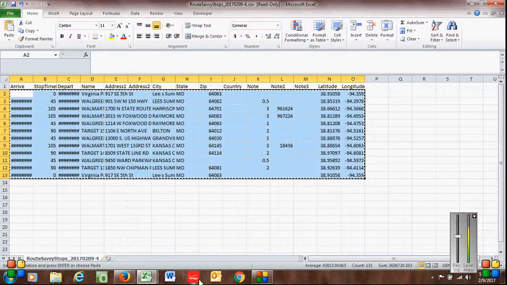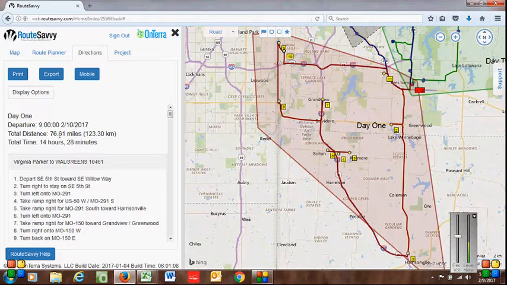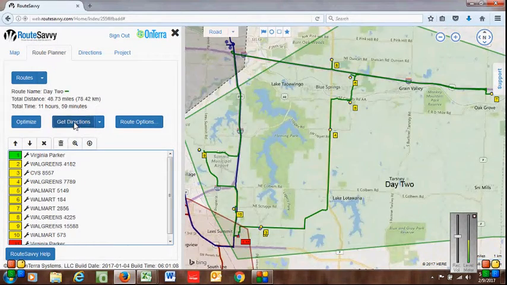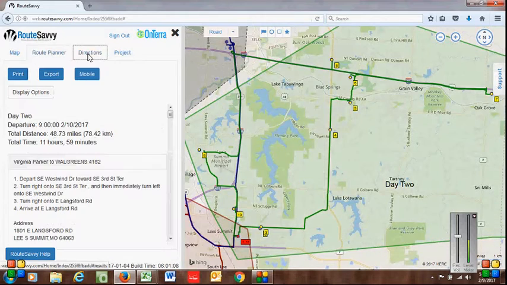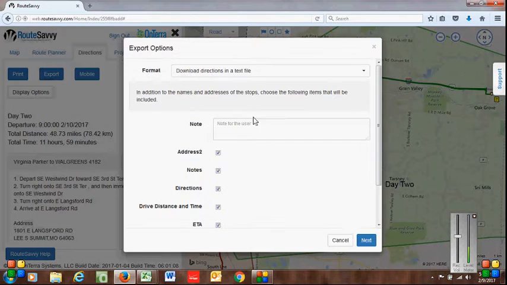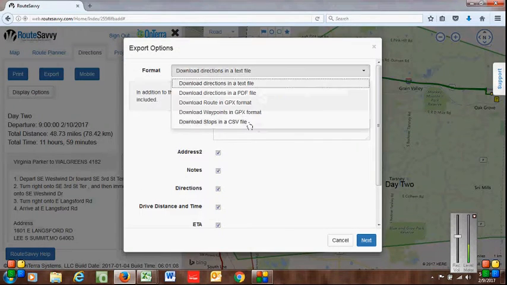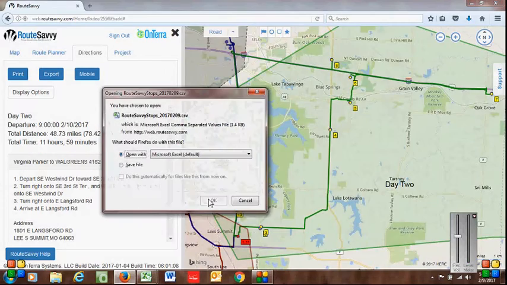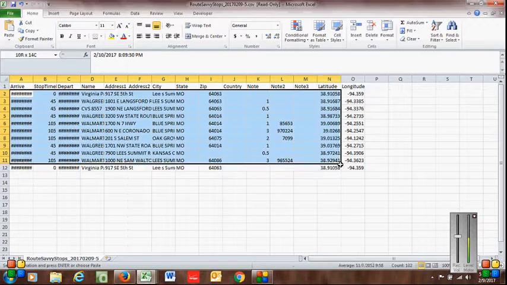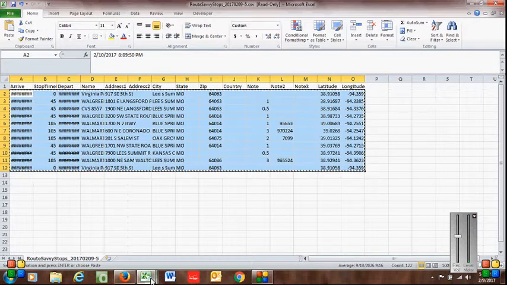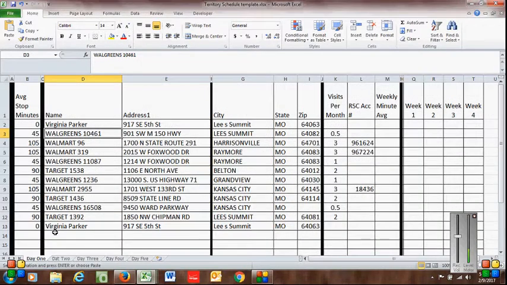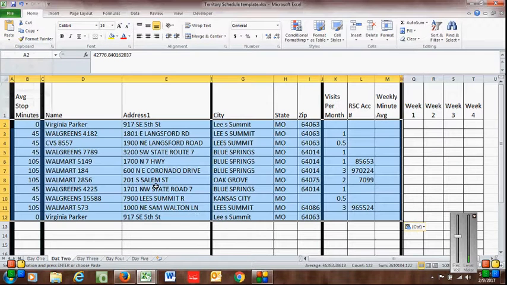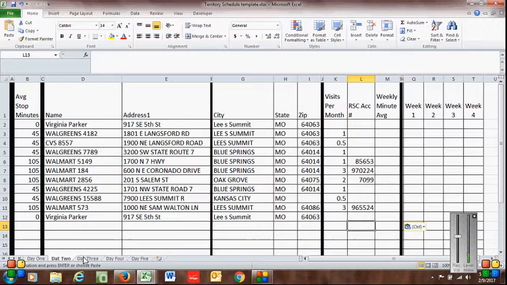So then let's see, let's go back to the route planner. I want to go to day number 2. I want to get directions on this one. I want to export it. Same thing, I go here, CSV file. I want to open this up. I just want to go back over to my territory schedule, and for day number 2, I just want to paste it in here. And again, same thing here.